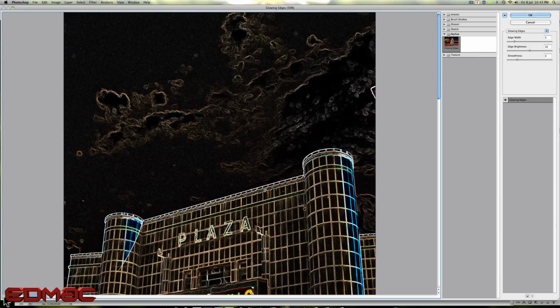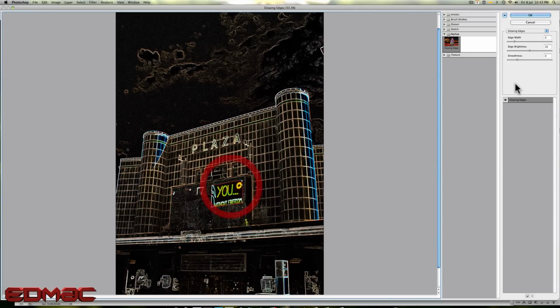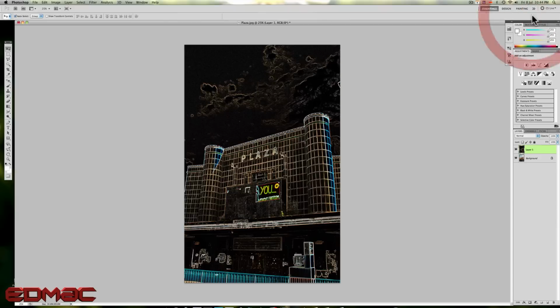So at the moment it looks pretty funky, pretty much all over the place. But that's cool, that's how we want it. Okay, so here's the preset that I use. I use 3 for the edge width, 10 for the brightness, and 4 for the smoothness. You can experiment and use whatever you want, but I would suggest sticking with these presets at the moment. You want something that's going to be cutting through your image and really sticking out. So, okay, we got that.